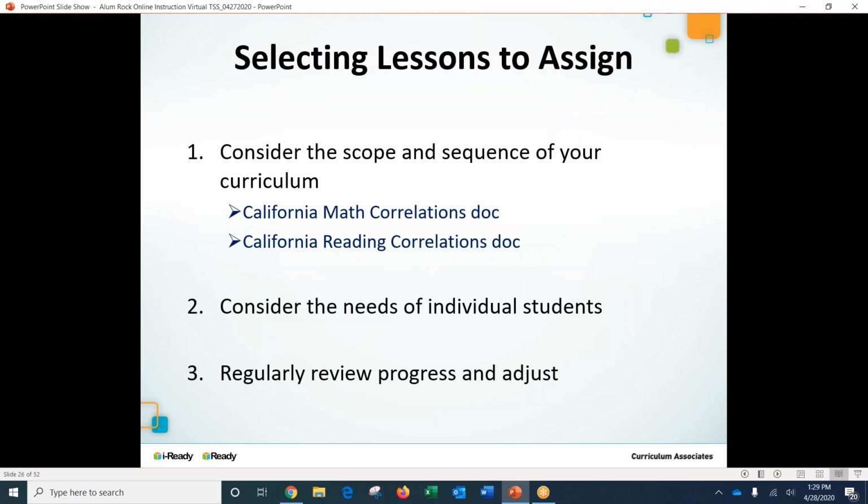Now, when we're thinking about the at-home learning context and how to assign lessons, we need to be mindful of a few things. One is we need to consider the scope and sequence of your curriculum. We've already talked about this. Are we reviewing content or are we learning new content? Something to help you decide is by standard.